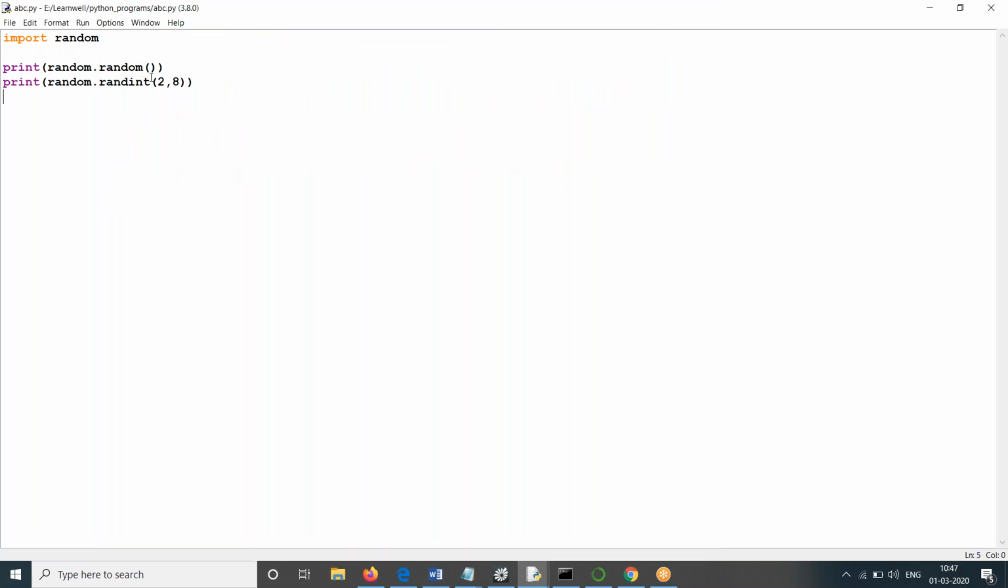And the second function is generating random numbers between 2 to 8. I cannot predict which will come in the next run. I might get 6, I might get 8, or I might get 2, I might get 4. That's what random numbers are. Very interesting function. I like this very much.